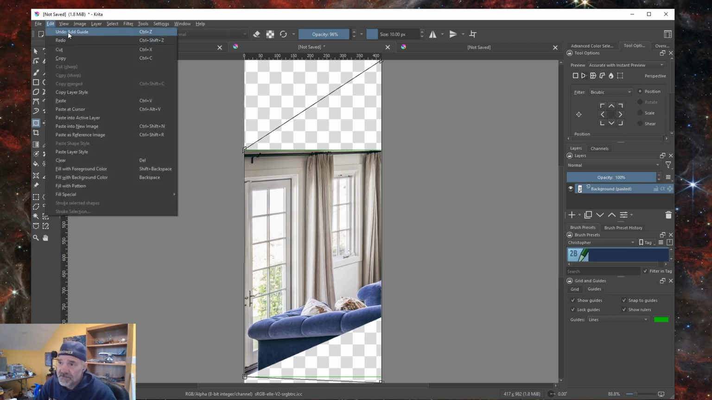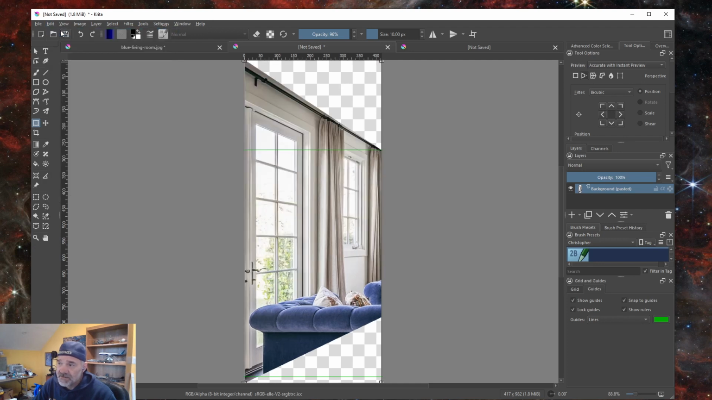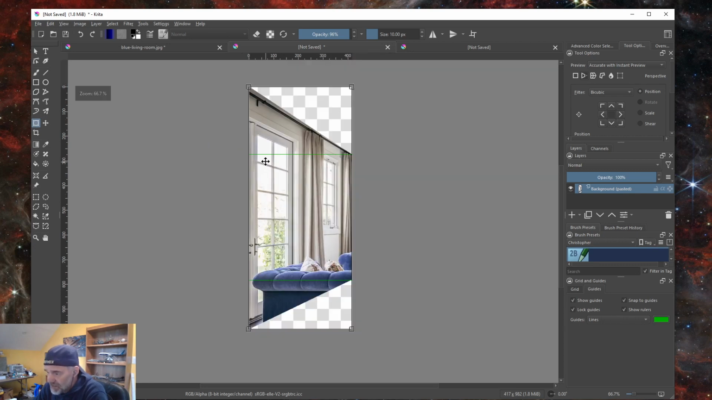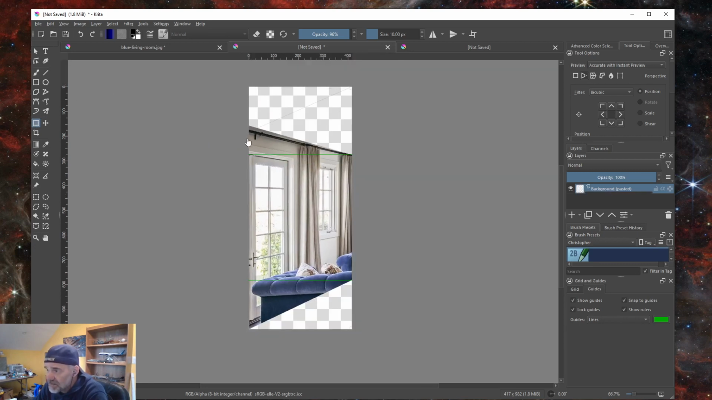So let's edit, undo. Okay, I need to move my guide. I put it in the wrong spot. So this needs to come up here to the bottom of the front wall right here. Sorry. Okay, now we'll go to Transform, Perspective, make sure lock guides is on, and let's move these again. Let's do this again. And let's move this down to there.